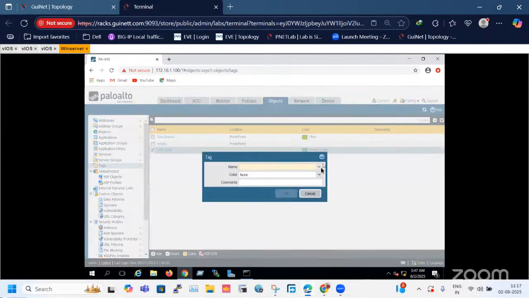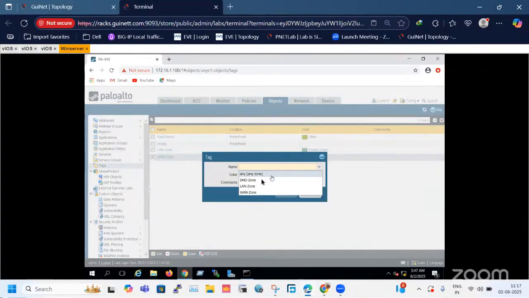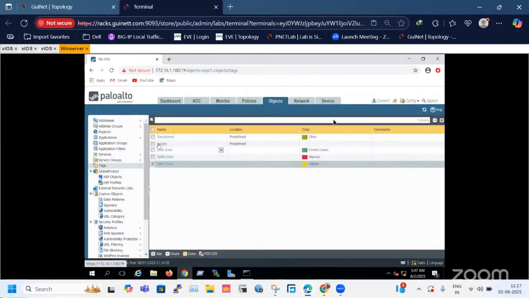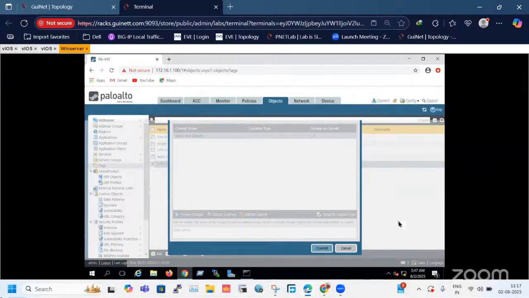Similarly, for the WAN zone, WAN is my untrust zone, so I'll choose the red here or maroon, whatever you want to choose. And then in the DMZ zone, I want to give the yellow color. So I have attached these colors or tags with my zones. After committing, I will be able to see this in my security policy.